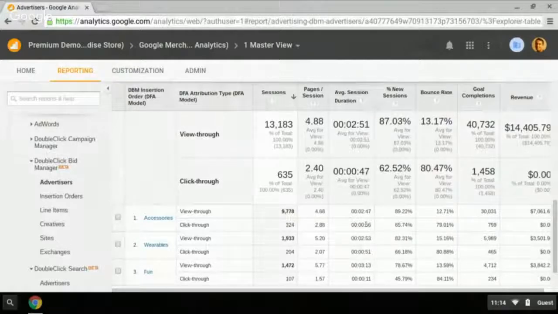Or you could just work together on creative strategy for these users, or site content strategy, to see what would be more suitable for users who are clicking on your accessories campaign and coming to the site.